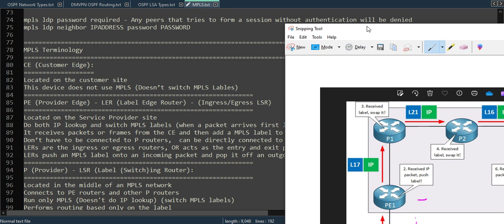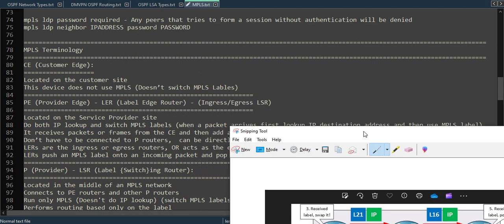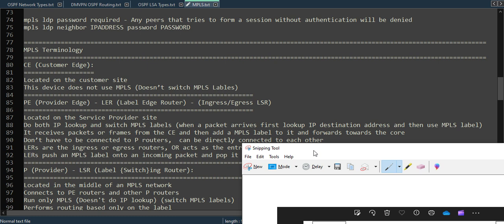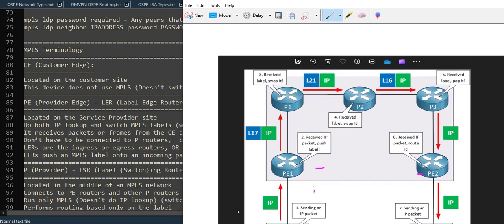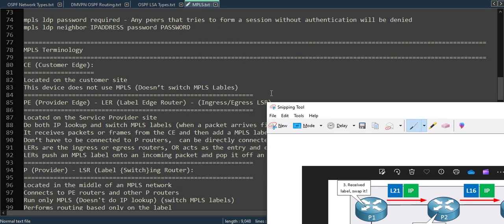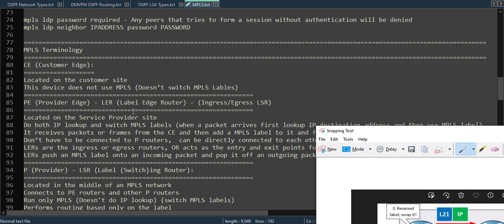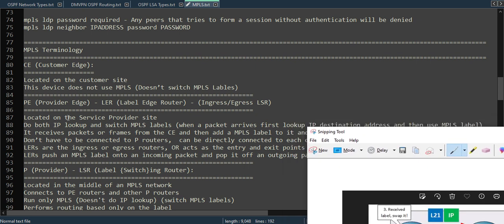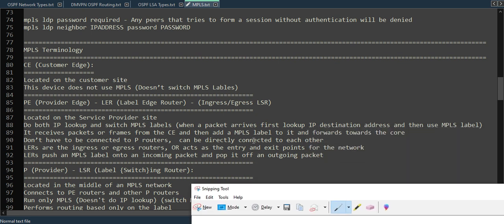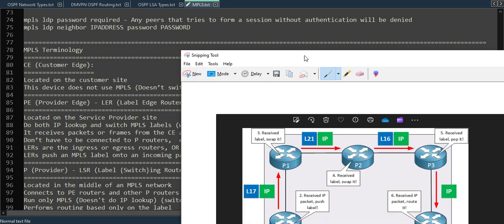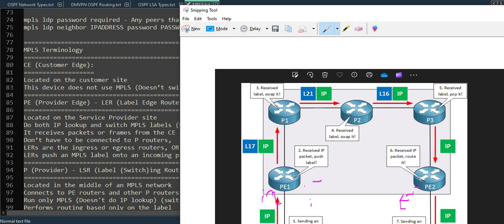Then we have the provider edge router. This is the provider edge. It is also called PE or label edge router. The first router is called ingress LSR, and the last one is egress LSR. It is located on the service provider side. PE routers do both IP lookup and switch MPLS labels. When a packet arrives, it first looks up the IP destination address and then uses the MPLS label, to push the label and so on.